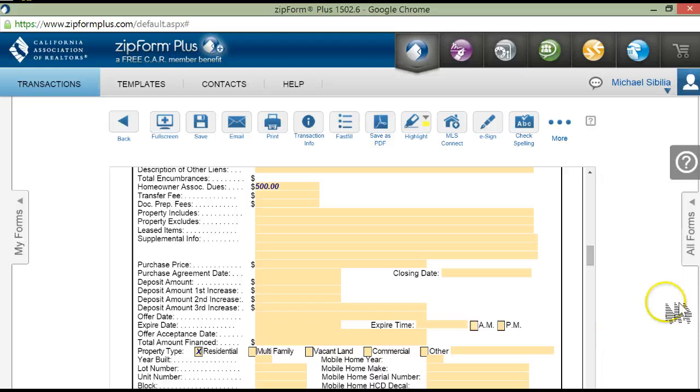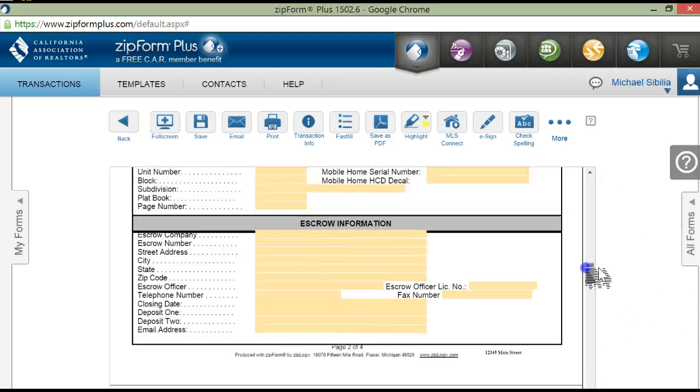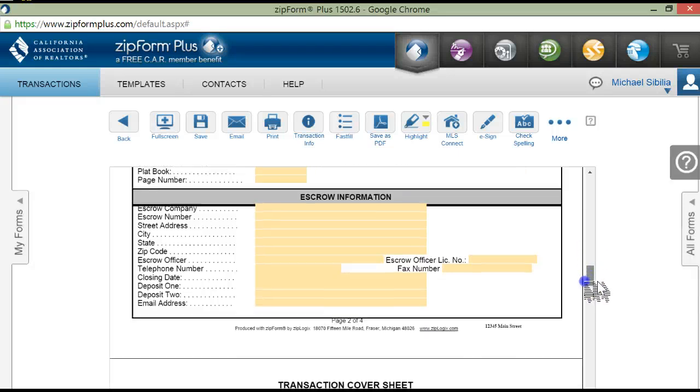We know that it's residential property, but we don't really need all this other stuff. We can put in escrow information, however. There is a place for that to be, well, how about this? I wouldn't bother with that either, right? Because the only place that really shows up on a form is in the purchase agreement.